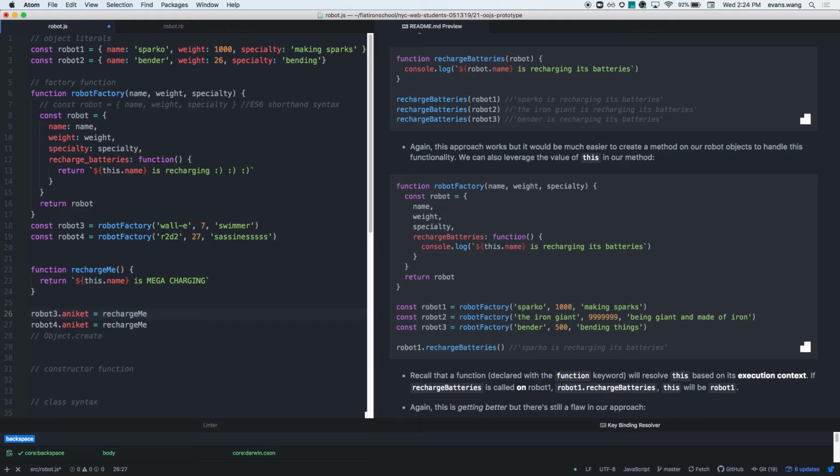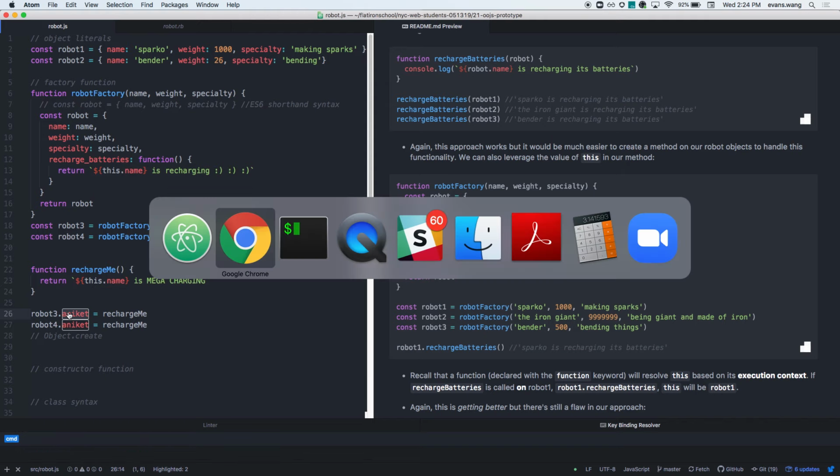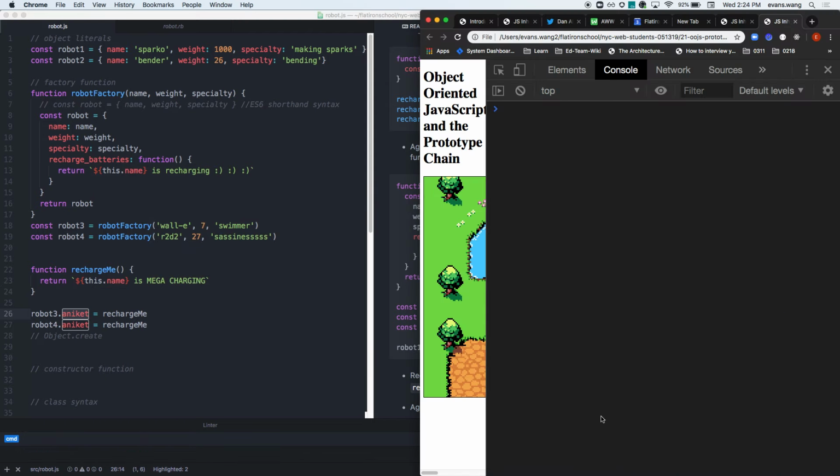Okay, I'm also going to get rid of this. So by not invoking it, you're just basically giving them access to that function? Yes. Okay. I'm storing a reference to that function now inside a key of Aniket. So what I'm trying to say is now, in theory, robot 3 should have a name, a weight, a specialty, the recharge battery function that it was initialized with, and now because I added this key, it also has an Aniket key, right?